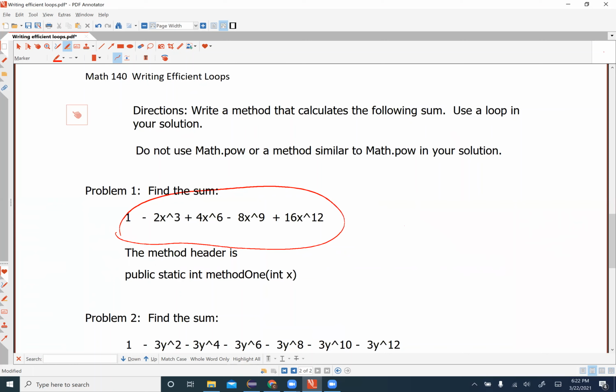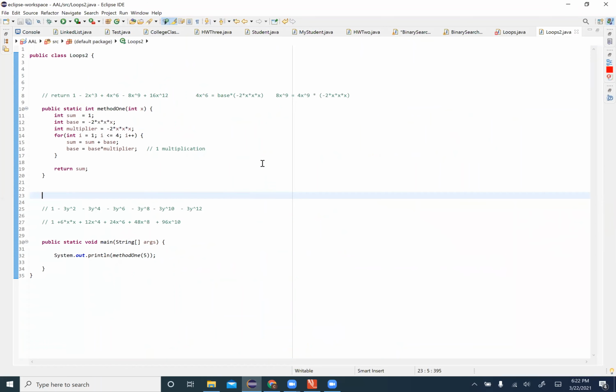Okay, so now we'll go to, actually I wrote out the code for the first one. Okay, so method 1. Let's just see how we do that. There's the comment there. We want to return 1 minus 2x cubed plus 4x to the 6th. So it's an alternating series. Yeah, it's a summation: 1 minus 2x cubed plus 4x to the 6th minus 8x to the 9th plus 16x to the 12th. The terms are alternating in sign.